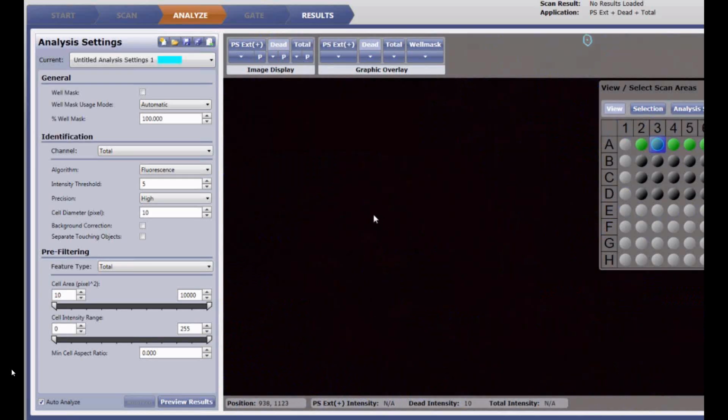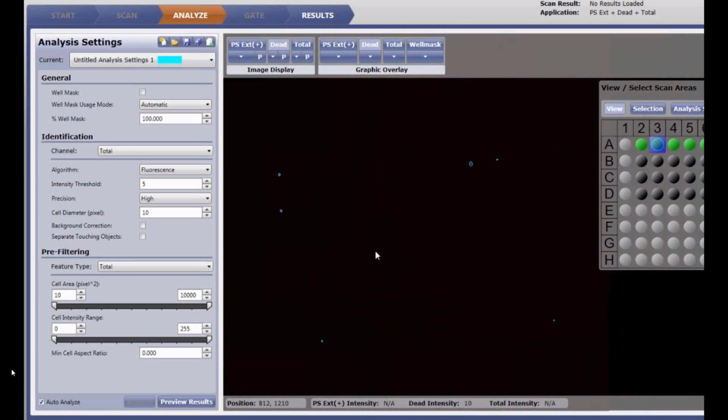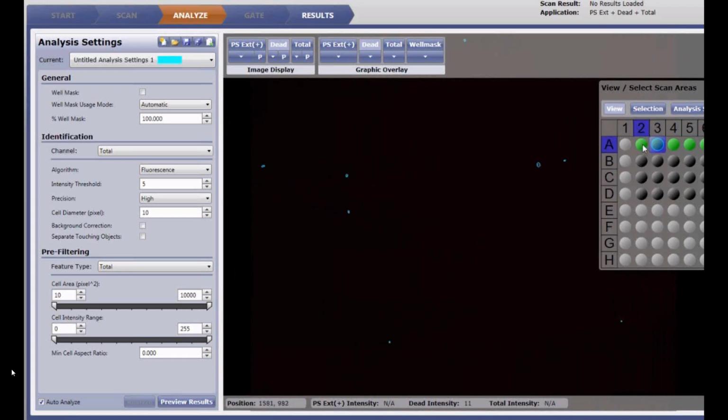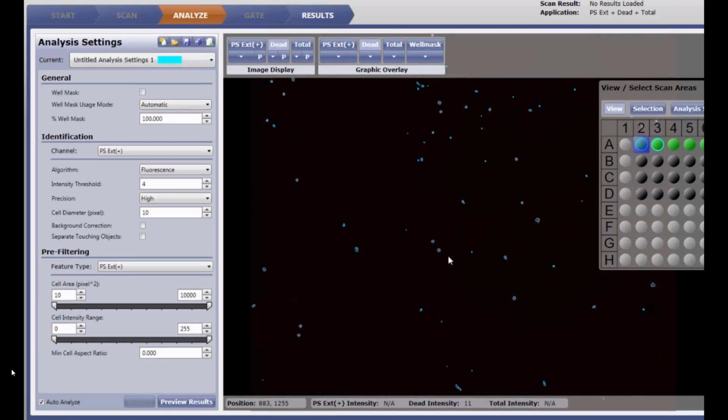And so there isn't a whole lot in this well, so we might want to move over to a treated well, something that has a lot more dead cells in it. You can see the blue overlays. There's not many of them. Let's click on A2. And there we have a lot more dead cells.